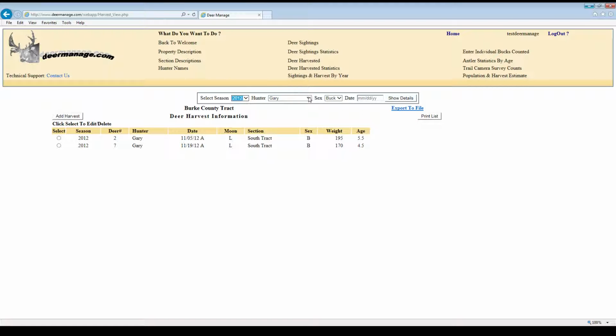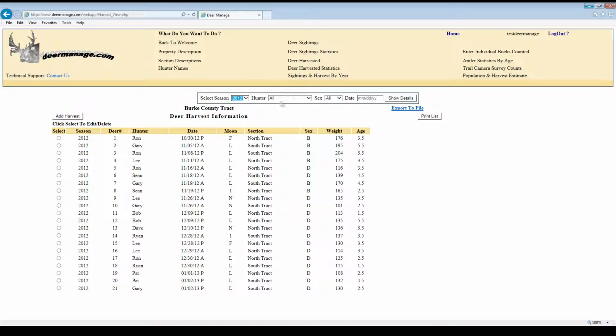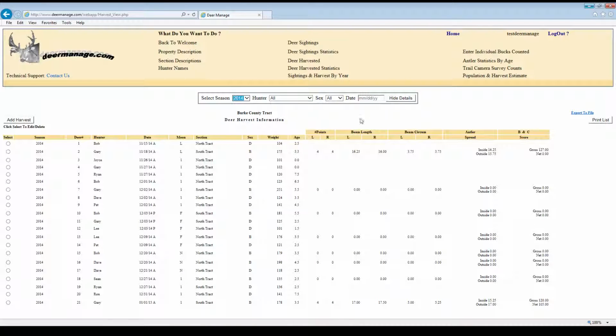Let me take the filters out. All deer. And let's go to the 2014 season. The Show Details box only appears for the advanced version and will allow you to view all of your antler measurements. So if I click Show Details, this is where on the bucks you can see how we've entered certain antler measurements, which we will do in a second. So let me go ahead and click Hide Details.